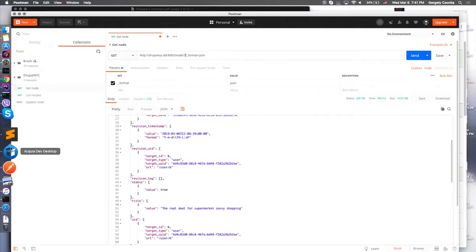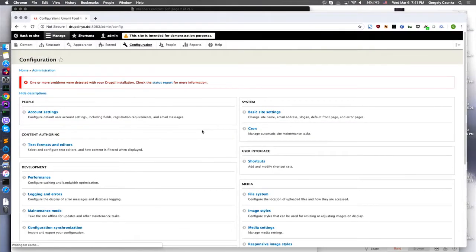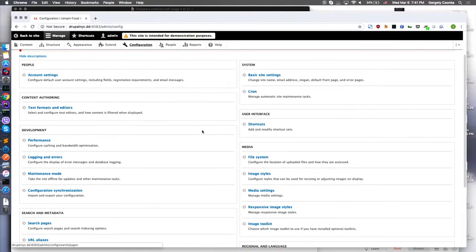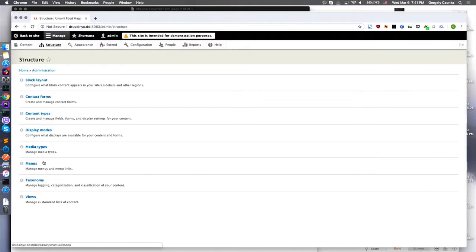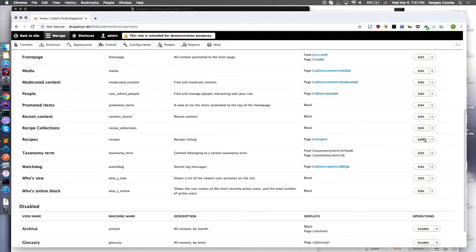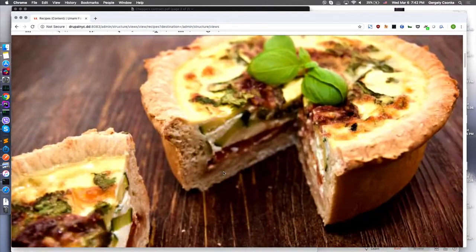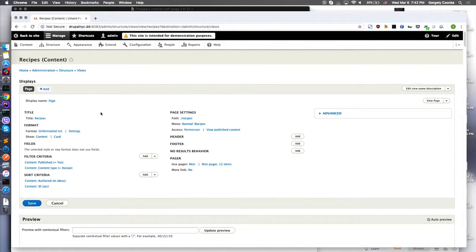But sometimes you want more than just one node, and I know that the next session will be about Drupal views, which is the tool of Drupal that makes it possible to easily create lists. In this Umami distribution, we already have several lists. For example, this is a recipe site, so let's edit the recipe list, which gives us this output, the list of recipes. But let's say we want to have a JSON output.